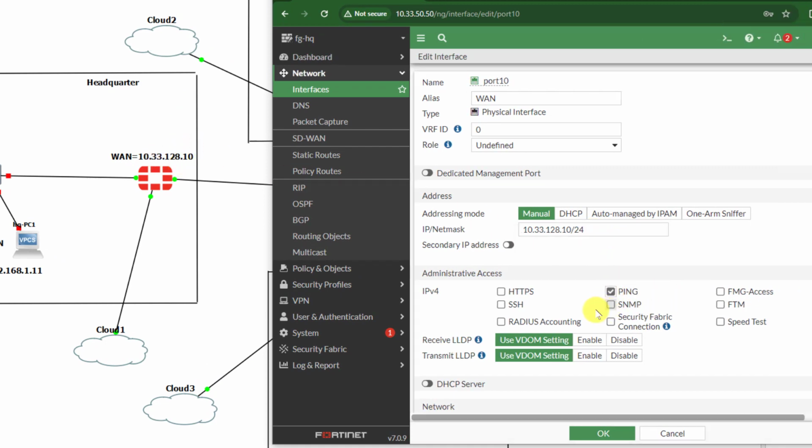We only need ping because HTTPS and SSH in this interface are not needed. We open the SSH from the console in GNS3, and we open the HTTPS and HTTP from port 3, which is connected to the cloud. And we just need ping for WAN.